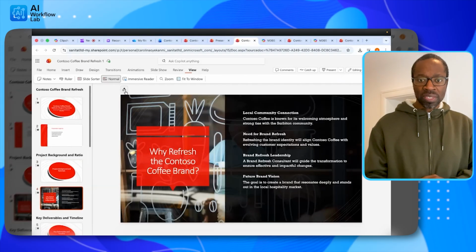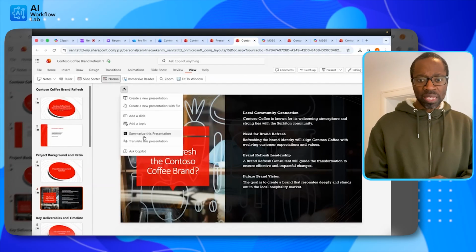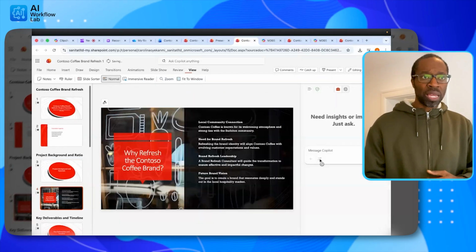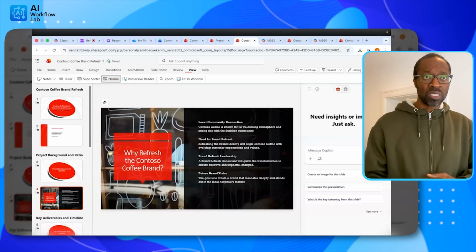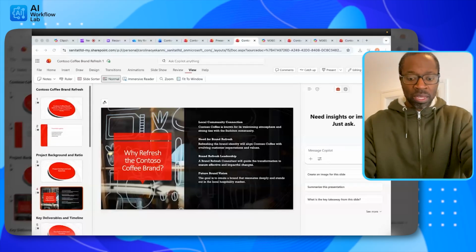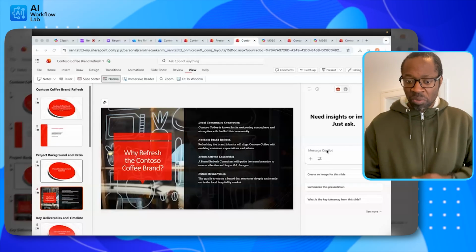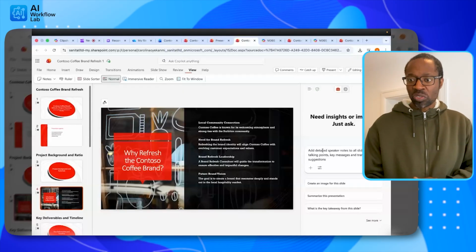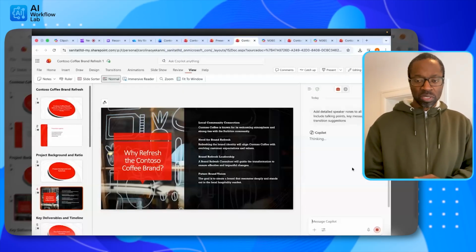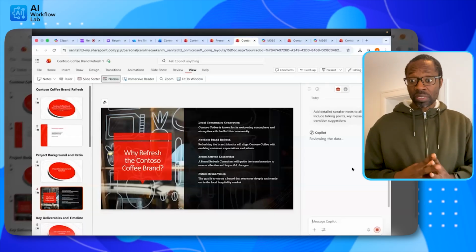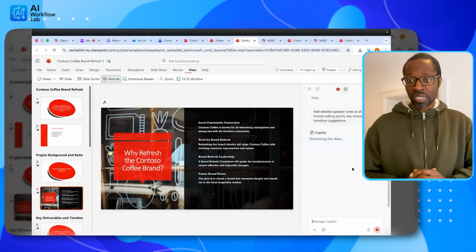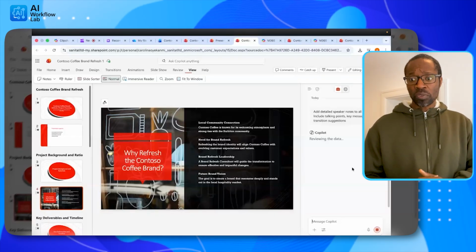Now, what about going to the next level? Speaker notes. We all need that. So, I'll need some compelling speaker notes that I can reference when I'm doing my presentation. So again, I can do that by simply doing a simple prompt here, asking Copilot to add speaker notes to all the slides, including talking points, etc. So what it's going to do is go through the slides and reference the slides and give me a nice section of appropriate speaker notes for each slide.